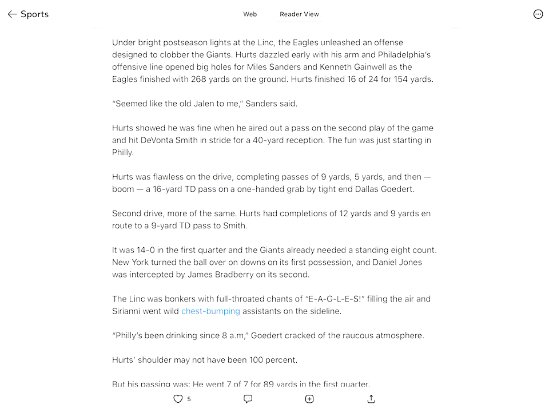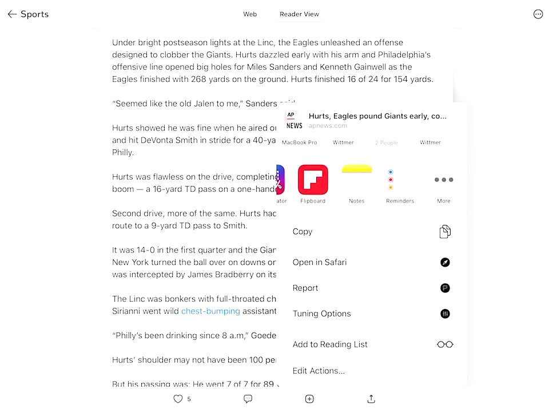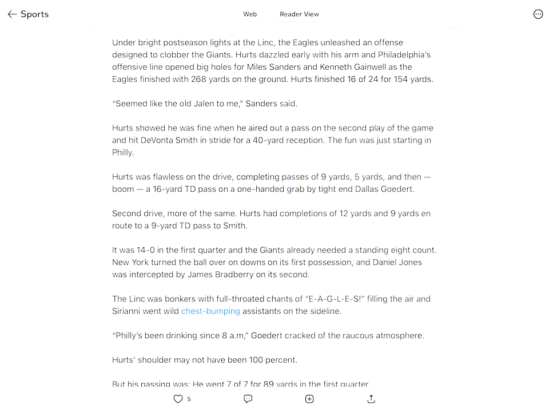And then the last option is, you want to send it to somebody, you want to do something else with it. So there you have a bunch of different people. I could text it to some people, I could AirDrop it, message it, mail it, I could put it in Book Creator if I wanted to, I could copy it, I could open it in Safari, I could add it to my reading list, and so on and so forth. So those are the 4 options there.